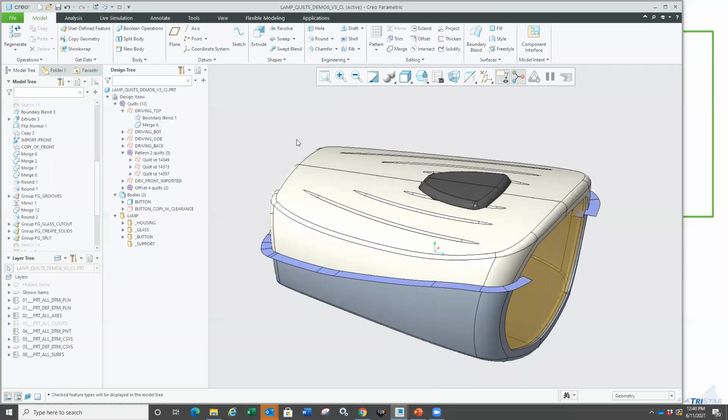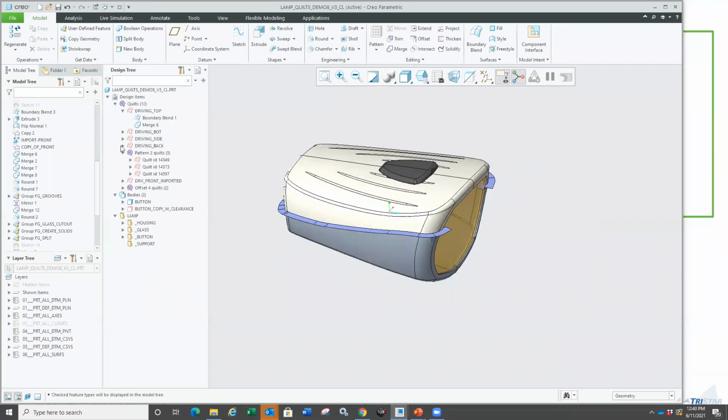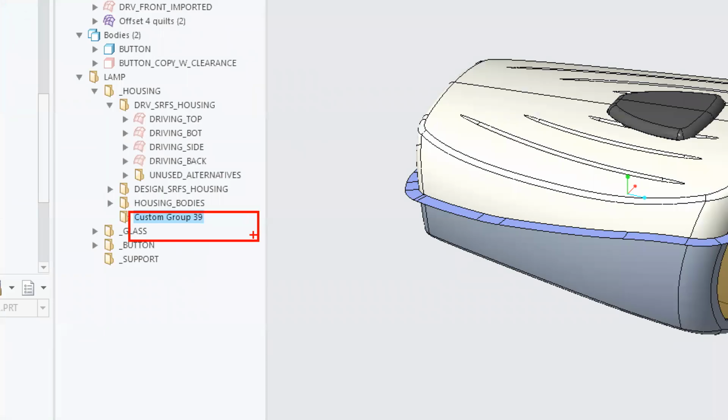At the same time, I could also start dragging things. Right now it looks like I have most of the quilts, the driving ones, up here, and I do have a few bodies in here. But if I look at my housing, the driving surfaces are in here. So maybe I should use these driving ones, let me Control select these and drag these into the driving housing folder. I could just create my own folder there. I could go to operations and say create a custom group. As you can see here, I created my own custom group.